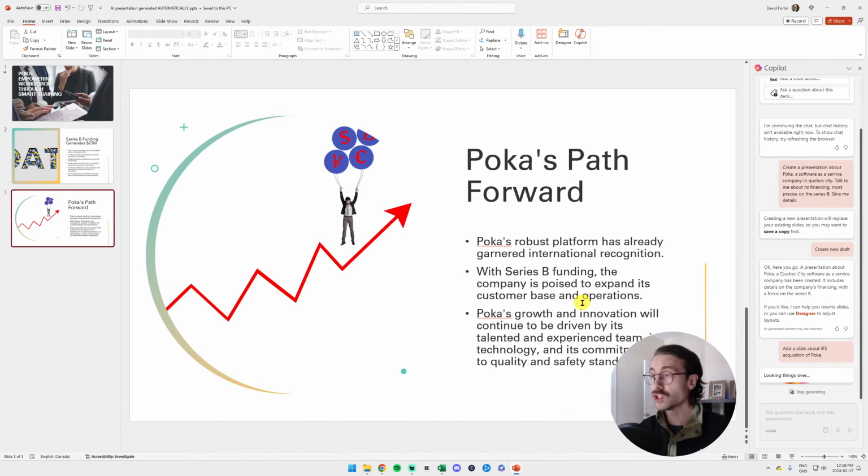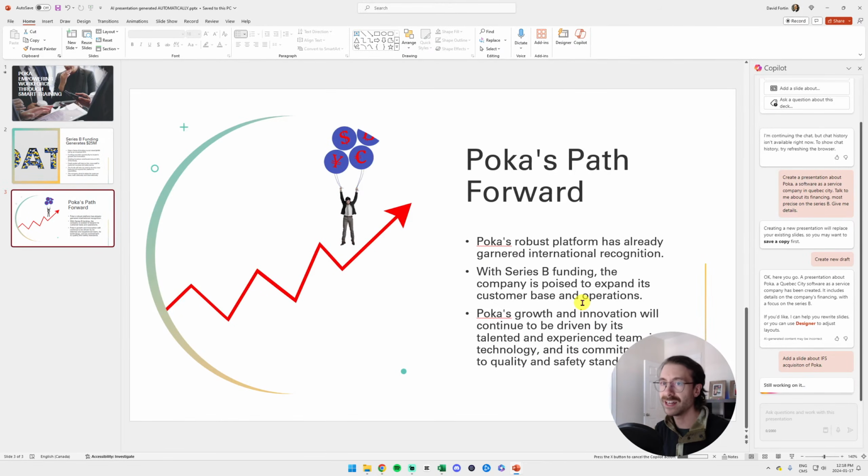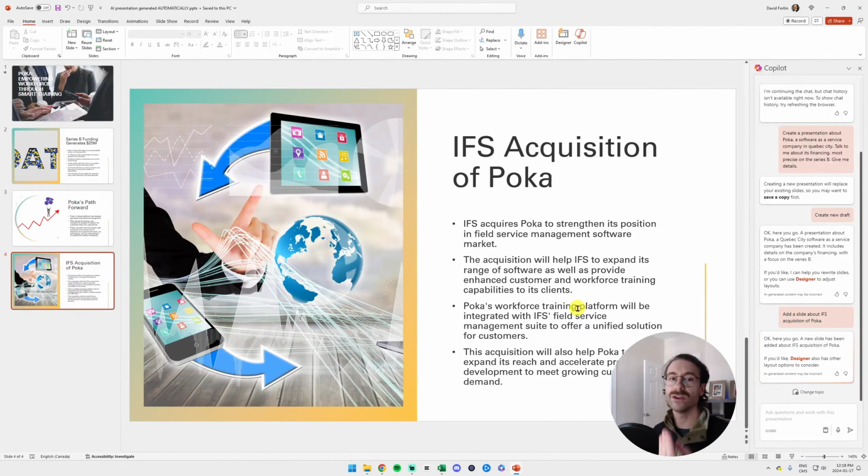There's multiple stuff on the internet. Again, it's not magic. It goes on the internet, scans the articles, gives the big summary of what happened, the highlights, and puts it in a slide. But still, much faster than going online myself and reading through. And here we go. That's the slide that's generated. How long did it take? 10 seconds? 20 seconds? So, IFS acquisition of Polka. IFS acquires Polka to strengthen its position, blah, blah, blah.